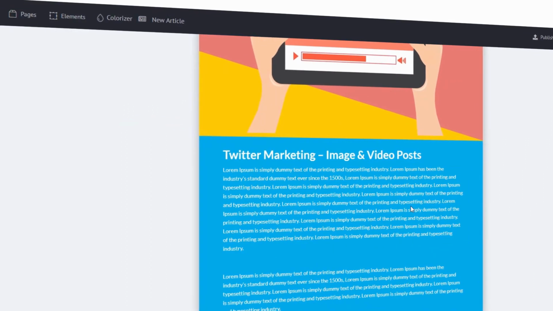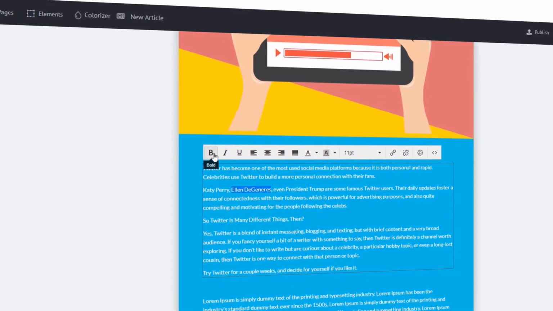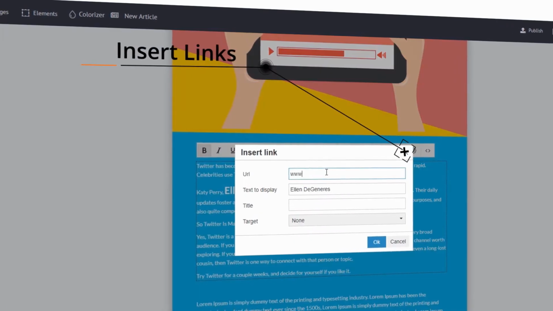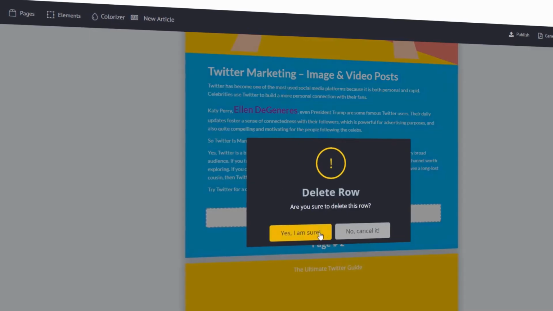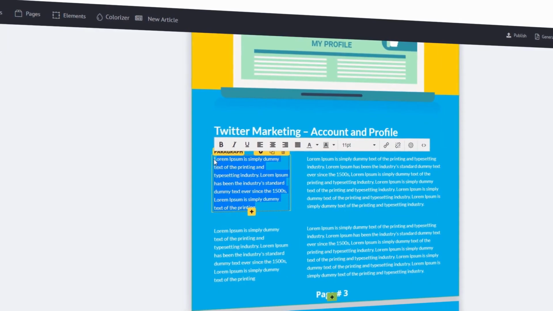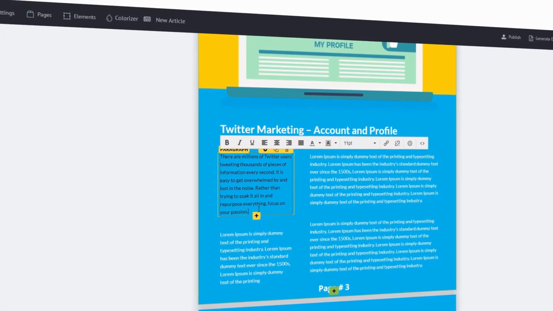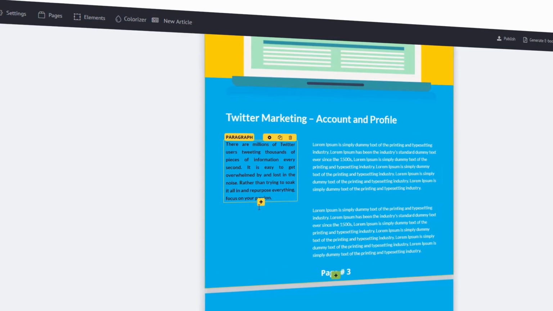And we go down, we can change the section for this. We can update our text. We can copy and paste different content in that we have from different sources. If you want, we can insert links. Put ellen.com there. We can delete rows. We can add rows. We can add icons, images. Let's just make this a 2-column. This is a 2-column section and style here.